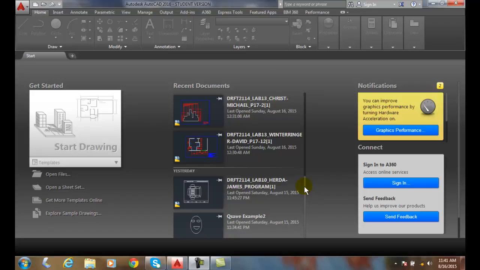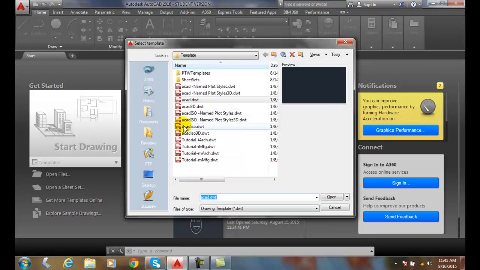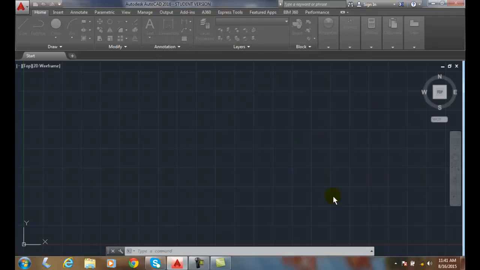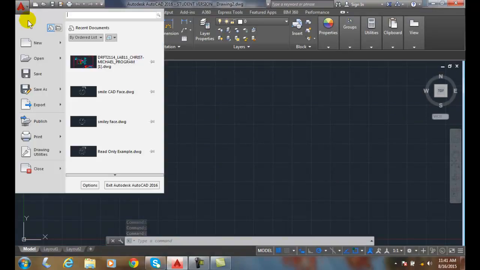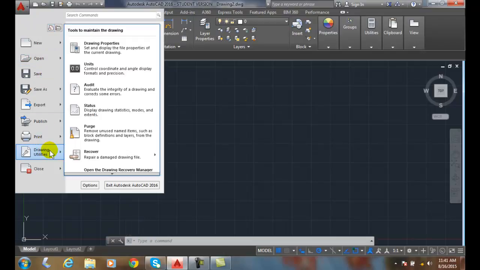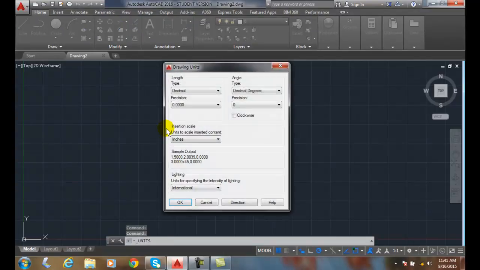Drawing limits. So we start by going up to Q New to create a new drawing. Then we select the AutoCAD template. Then the first operation we do is our units, or drawing units. So we go down to drawing utilities and units.